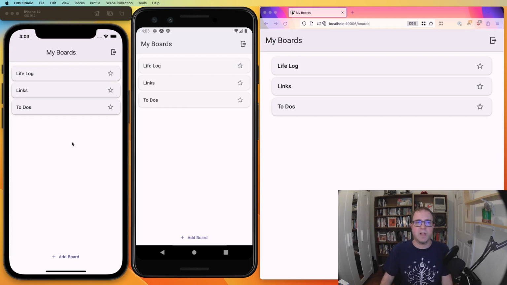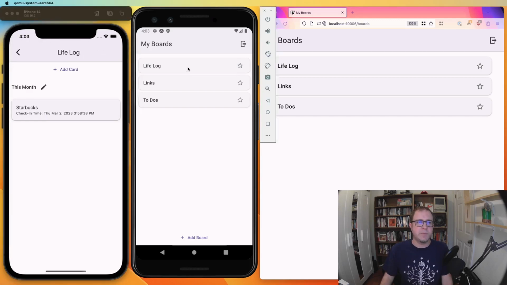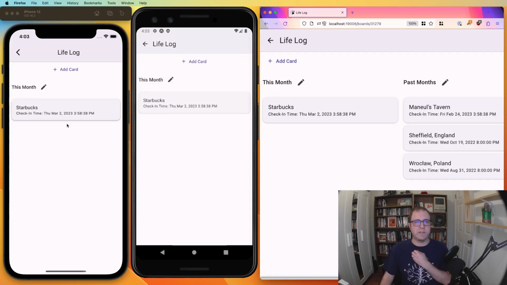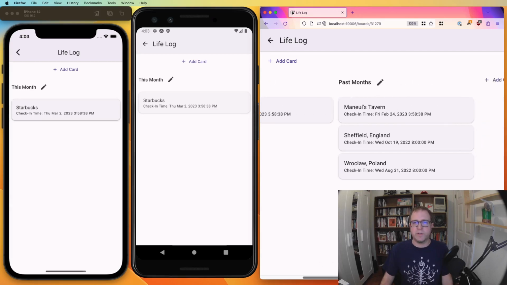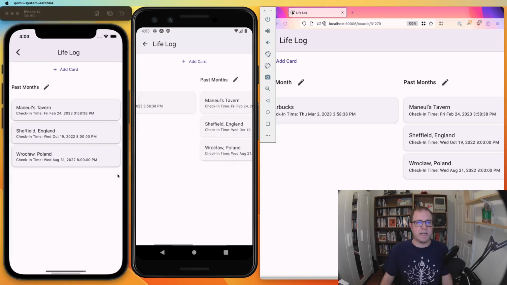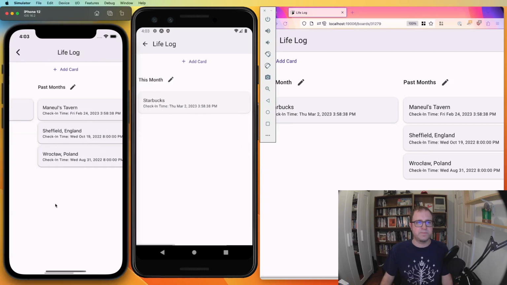First of all, we have LifeLog. LifeLog is a way to just track locations that you go to so you can keep track of what you've been doing in life. When I pull it up on any of the platforms here, you can see that Starbucks is where I've been this month. On large viewports, like on a large web browser, you can scroll left and right to see different columns, this month, past months. But on mobile, it snaps to just one column, so you can easily focus on one at a time for a better user experience there.